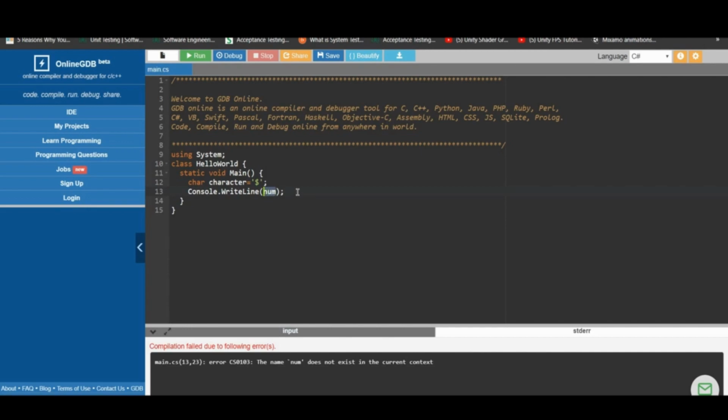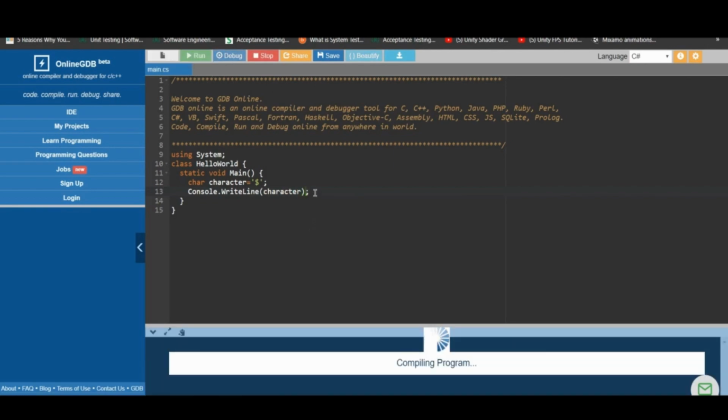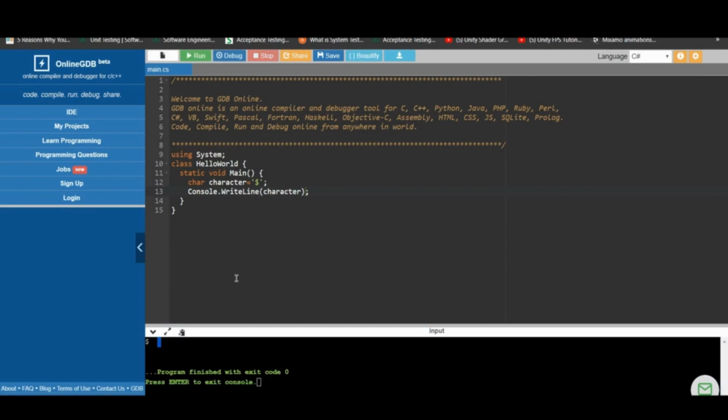Yeah, an error has been generated because we have used num, which is not declared before. So we have to write character over here, because we have changed the variable name. So now it would print $. As you can see, $ has been printed over the console.